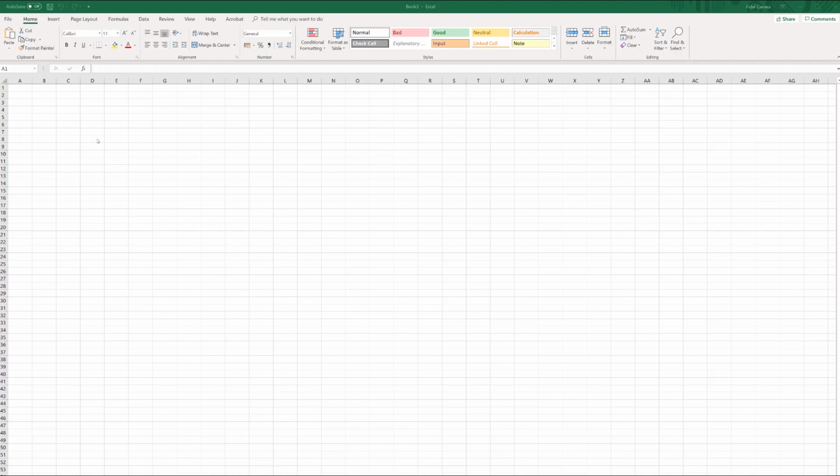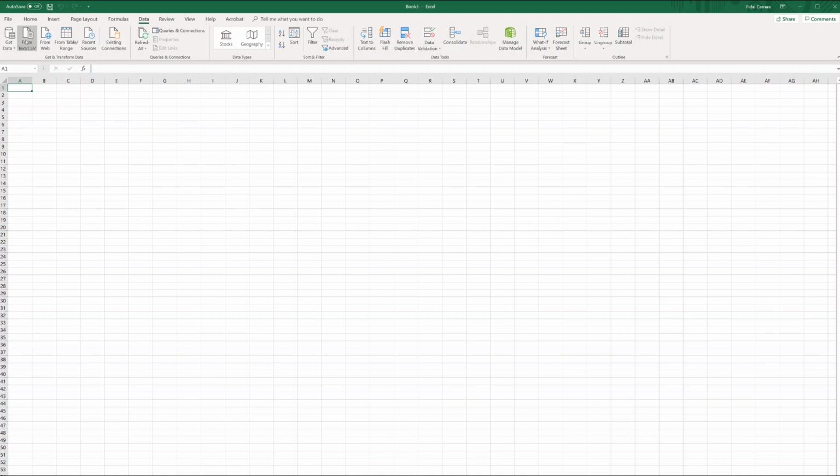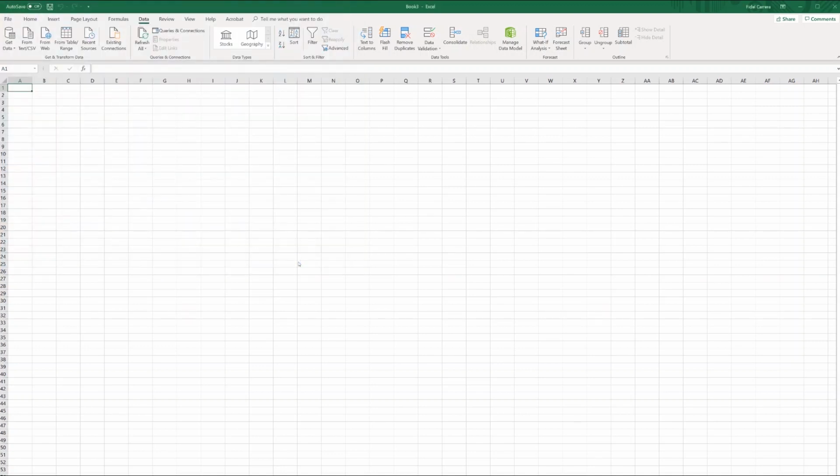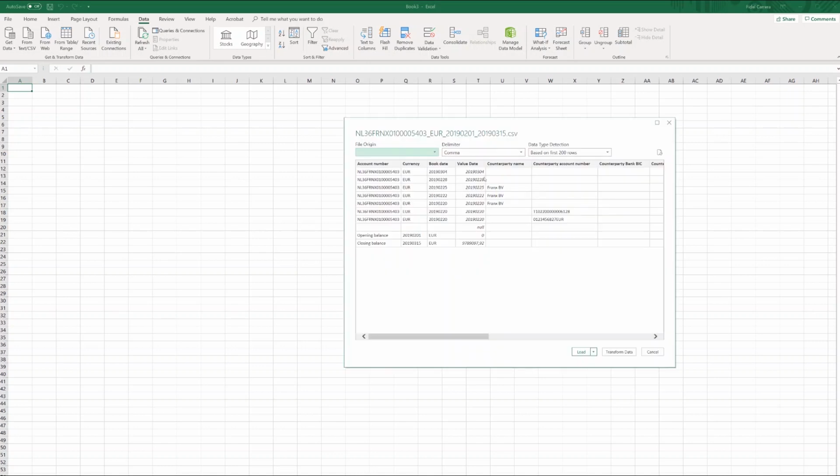In Excel, click on the Data tab. From here, import from text and CSV. Select the file which you would like to import and select Import. Once imported, click on Transform Data.